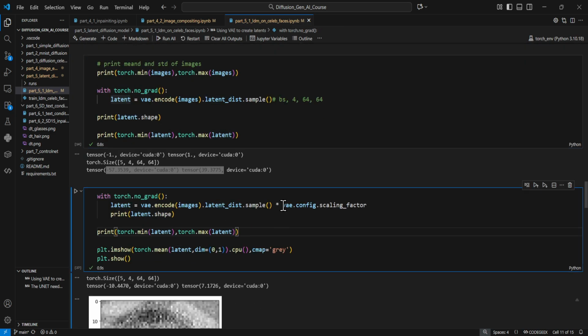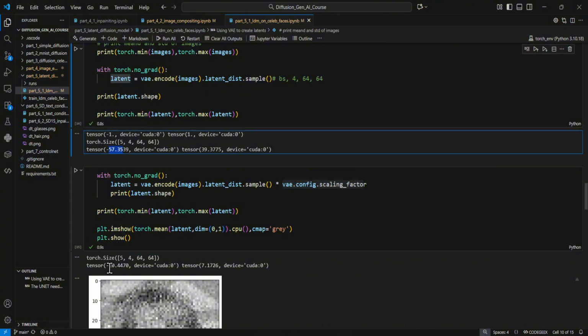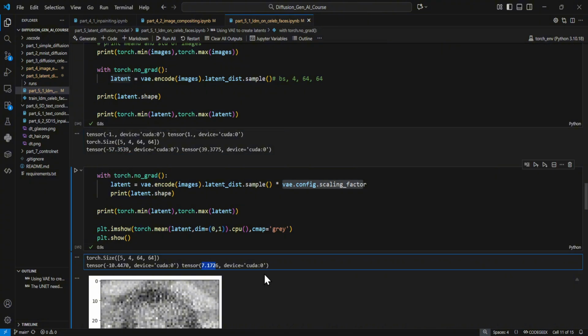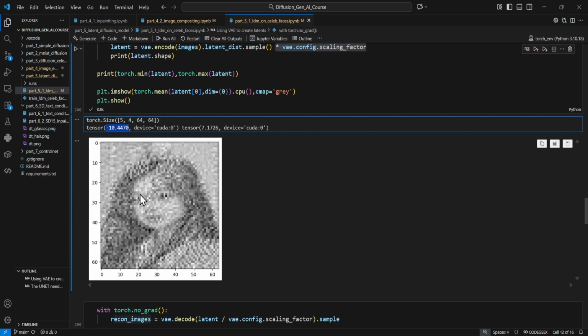So what we do is we scale it by some factor. The scaling factor is available inside the VAE. So what happens after that is the range is now smaller. Before it was -57, now it's -10 to 7, which is more manageable. And if we see the image from the first latent, this is how it looks. It's 64 cross 64 and 4 channel. I just take the mean across the 4 channels just to show them more easily.